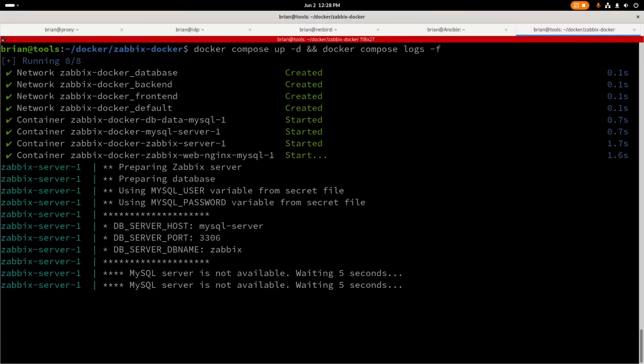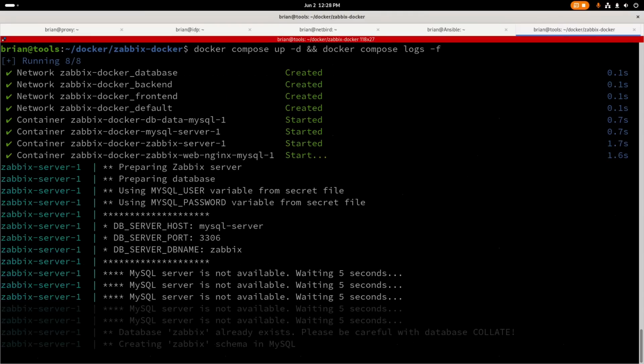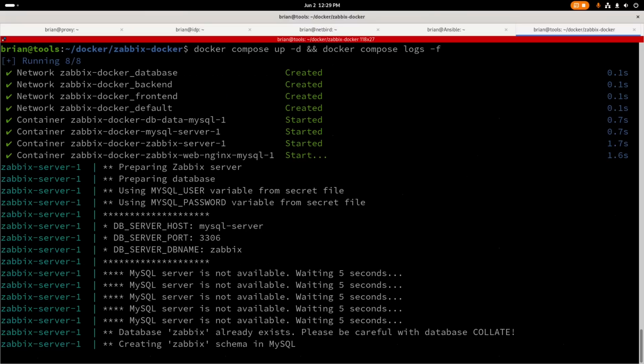It's going to start these up. It's going to wait for a few seconds until my SQL server starts up and gets running where it can attach to it. So just be patient. Now it's going to create this Zabbix schema in MySQL. So again, be patient. This could take a while. It just depends. Just let it run. As long as you're not seeing errors, just let it go.